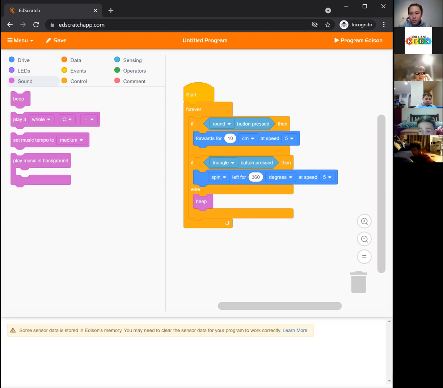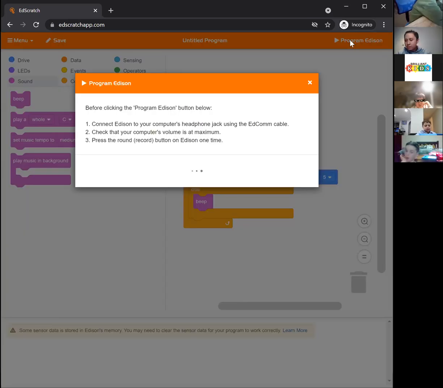Okay, so it's pretty much the same thing, but it's going to beep. It's going to beep unless you press a button. So I'm just going to quickly try running this program here, and then show you what is expected.